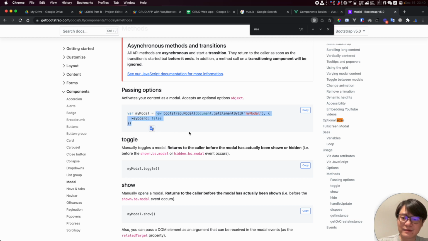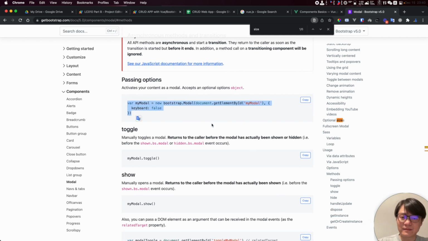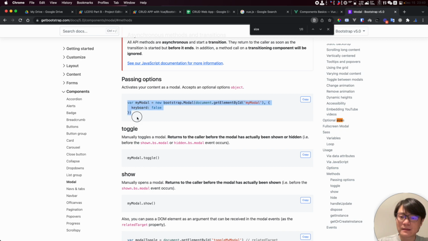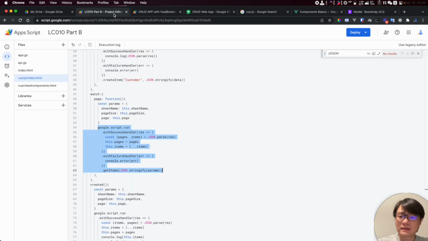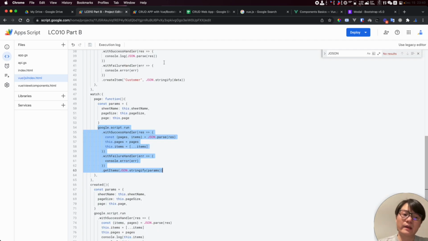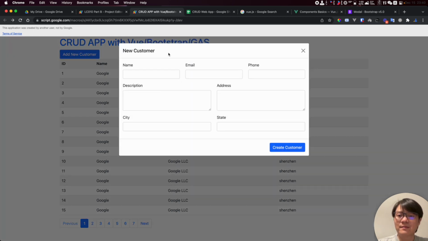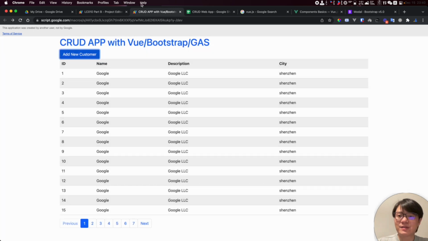So maybe in the next part I'm going to improve the front end a little bit, because right now the data is loading, so when you're trying to submit the form, nothing is happening here. Maybe you need to disable this button here. So let me show you.